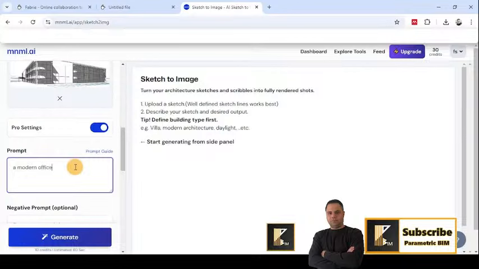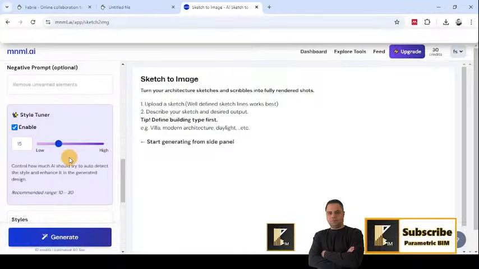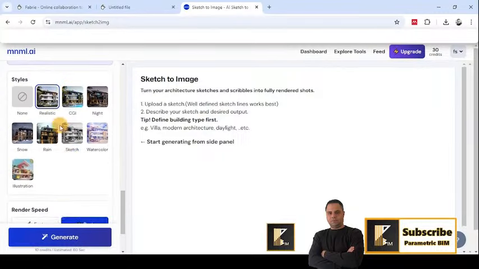As we said before, it is a modern office building with glass facade and an empty street or a road from the front. Also, let's give the material, a white building material, and a vehicle road from the front, surrounded by trees or buildings behind. You can give any prompt you want. Let's go and choose the style.